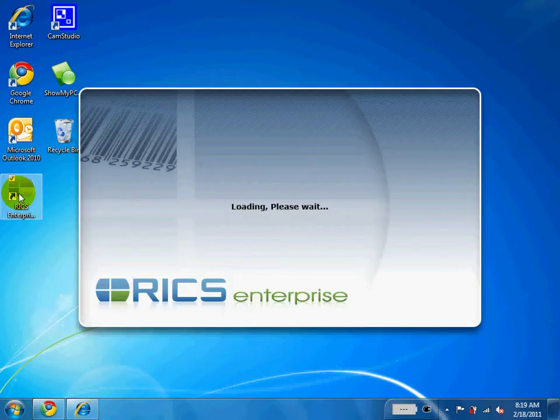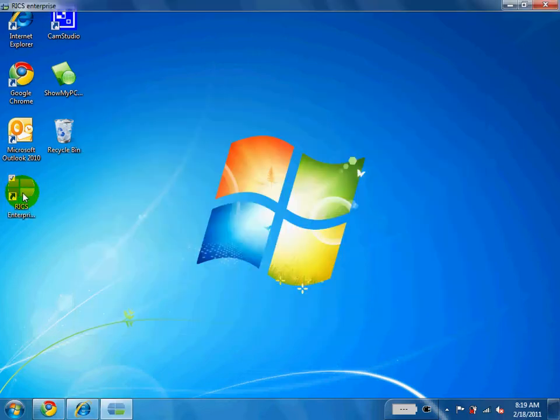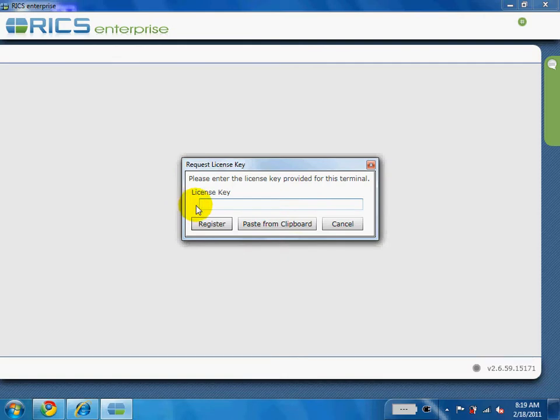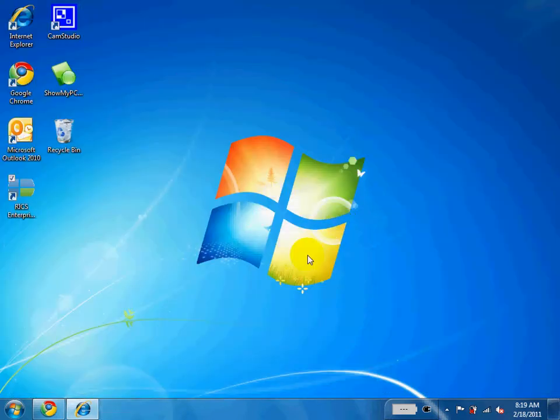If you remember from your RIX Enterprise POS download, when you requested to open, you were prompted with a dialog box, Request for License Key. In this step, we will create that license key, enabling us to snap our POS.